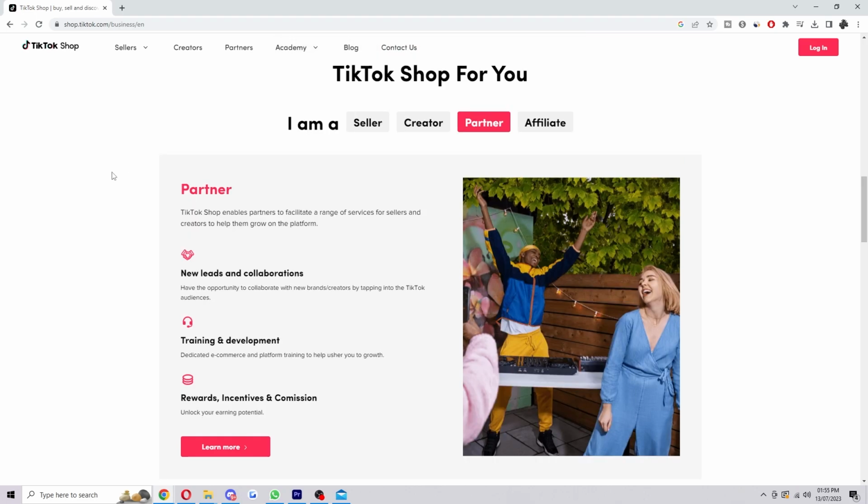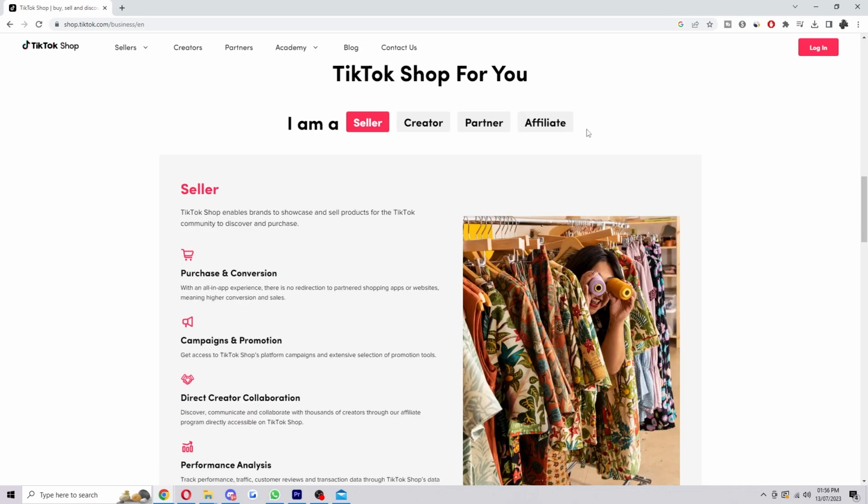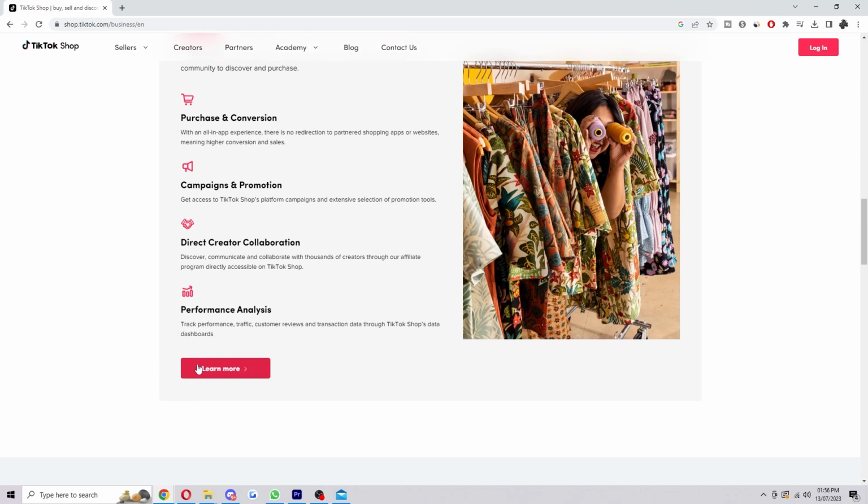And then you can also sell as a partner, which enables partners to facilitate a range of services from sellers and creators to help them grow on the platform. And the fourth and final option is affiliate, which basically gives creators a chance to collaborate with sellers on TikTok. So once you understand which one you are, you want to select that one. In most people's case, it's going to be seller. So I'm just going to use seller for this example, and we're going to click learn more.